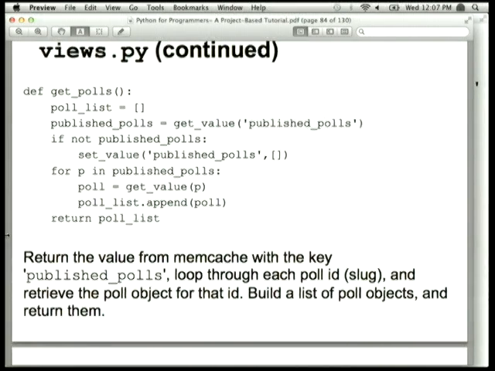Why would we need, two questions. Why would we need a key value pair published polls and a list of a bunch of slugs? And also, why would we need a function get polls that retrieves these?